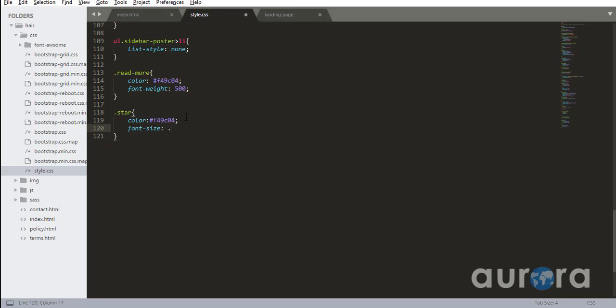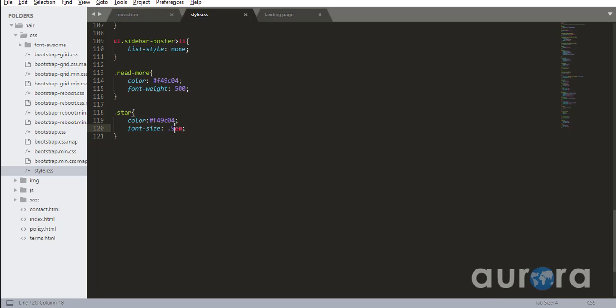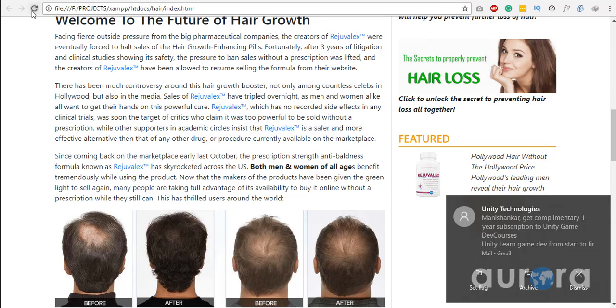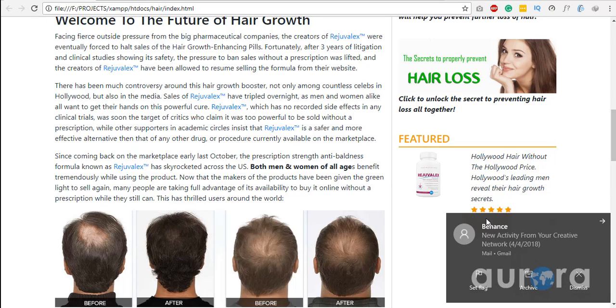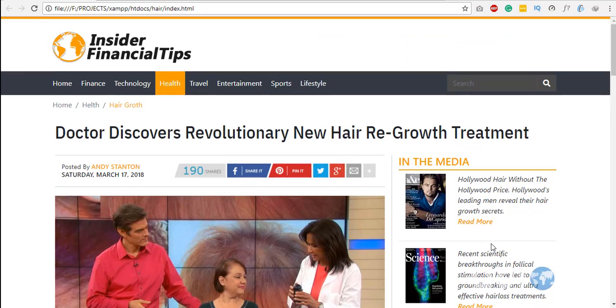Font size needs to be 0.9 em, and I think it's going to work fine. Oh, it looks great, and a little smaller. And padding on bottom, no, okay, padding bottom is 10 pixels. Okay, now I think it's going to look pretty much beautiful. Okay, I don't want to check the mail right now. Okay, that works fine.